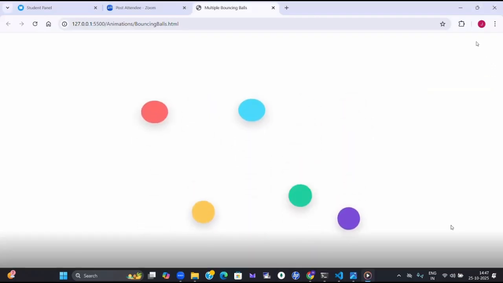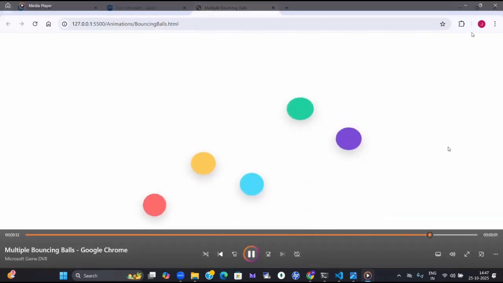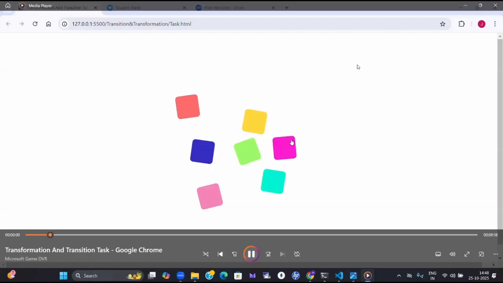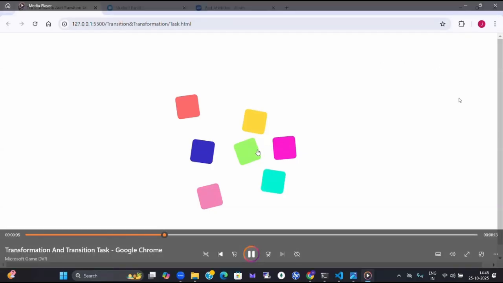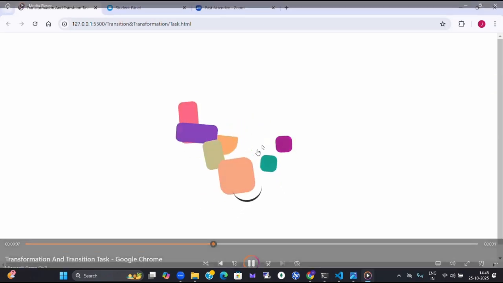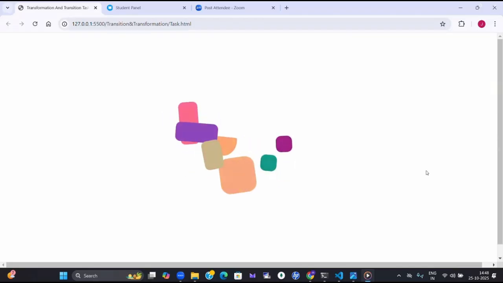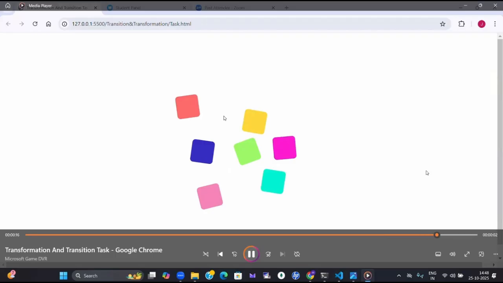Nice one. You added the box shadow also for that, right? Yeah, good one. This one. Transition. Nice one, John, with this transition also. Nice. Really good, this one.